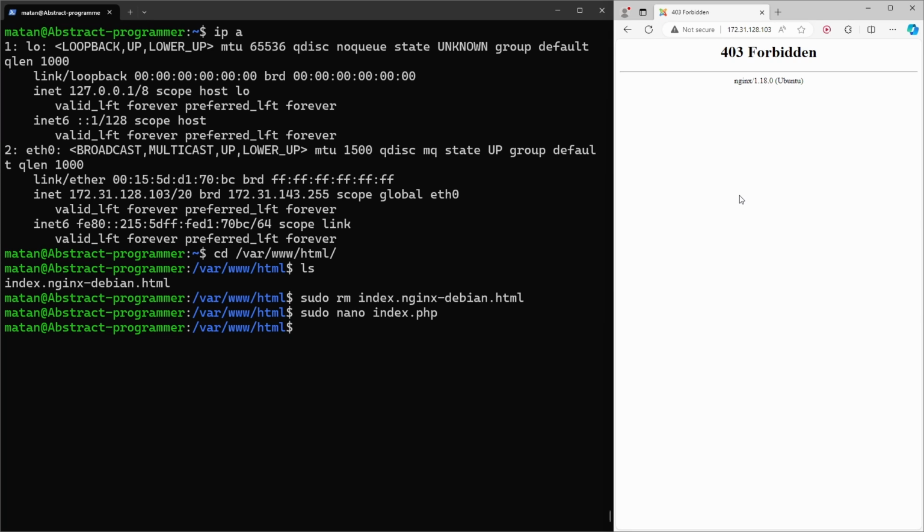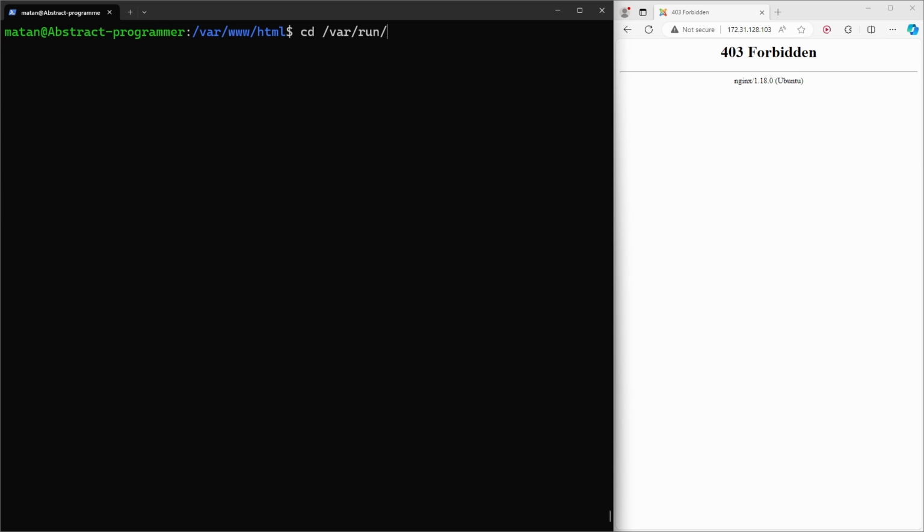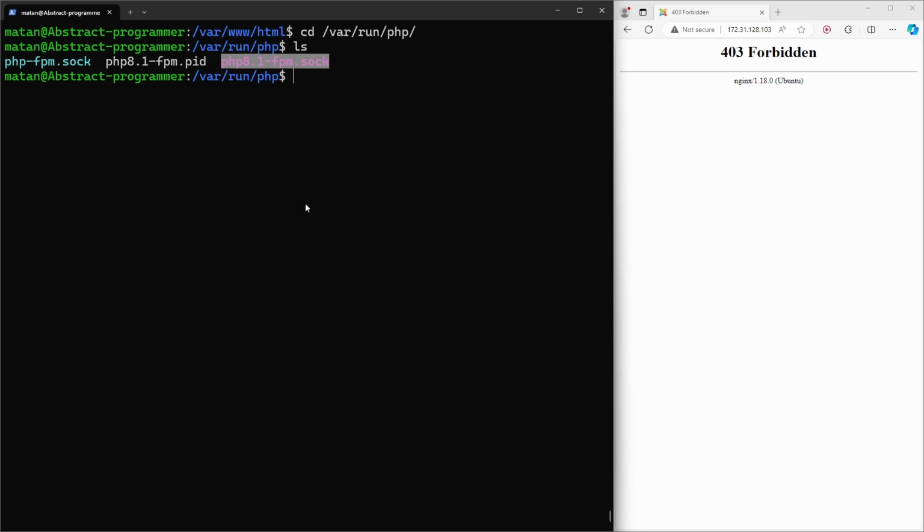Let's fix it. First, let's take a look at /var/run/php. If we list the files here, we can see among them a sock file. This file is a Unix socket used for communication between the web server and the php-fpm service, and it's crucial to take notice of the specific version that's installed in our system. So in my case, it's version 8.1. Let's keep that in mind.